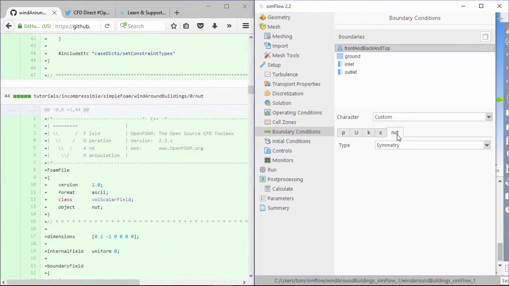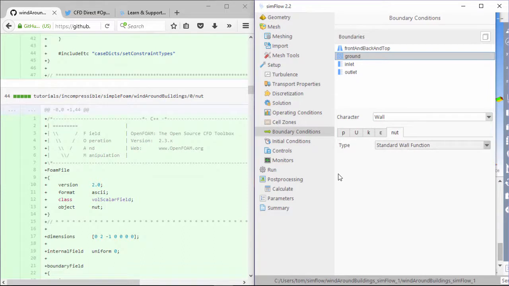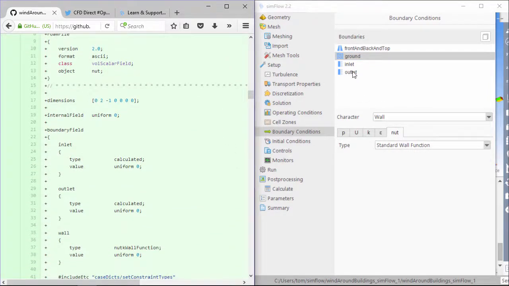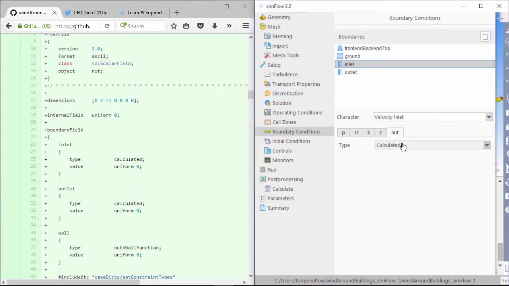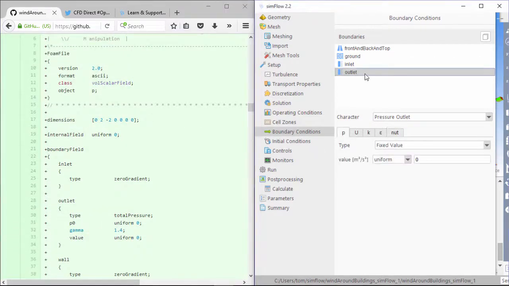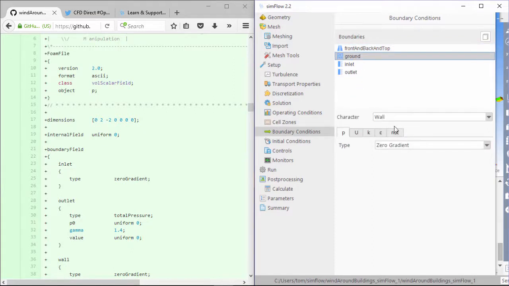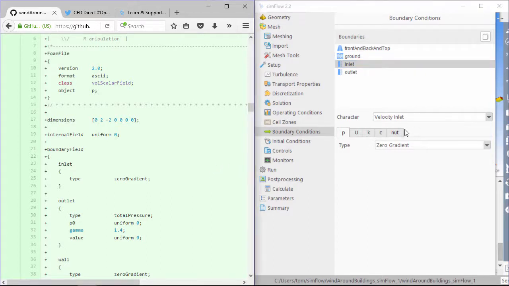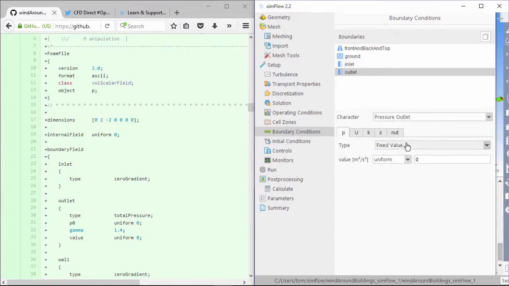Next we've got nut. Symmetry, now the ground is going to be standard wall function. My inlet, I want calculated, and the outlet, I also want calculated. So that's fine at the default values. Finally, pressure. Front, back, and top, symmetry, ground should be a wall, and it's got a 0 gradient. Inlet, I want 0 gradient, and outlet, I want a pressure outlet, total pressure, uniform of 0. So that's done. Boundary conditions are complete.